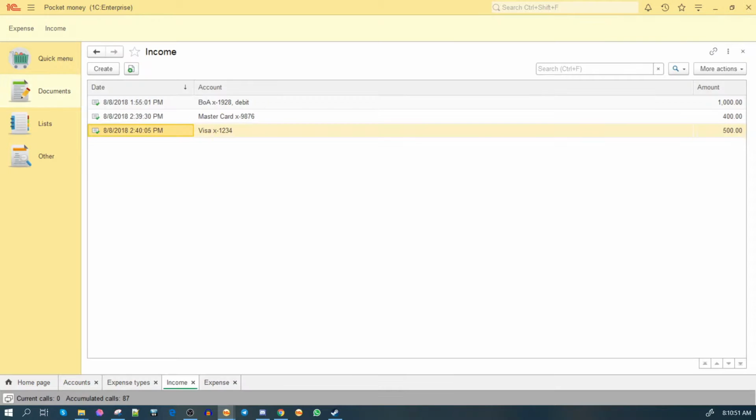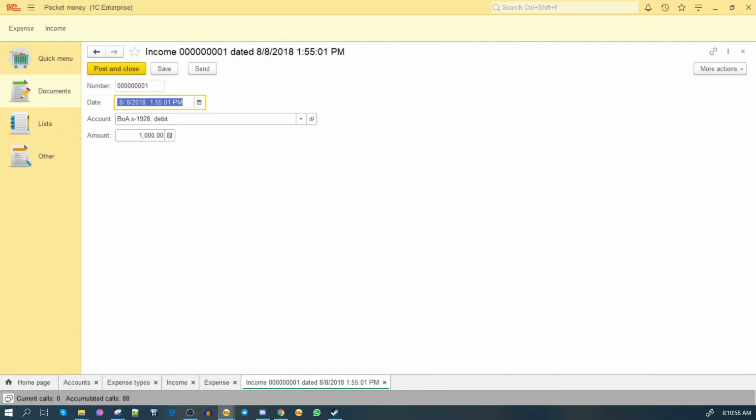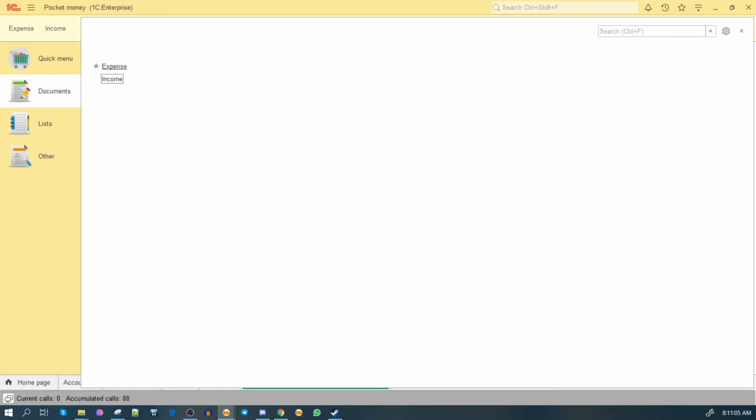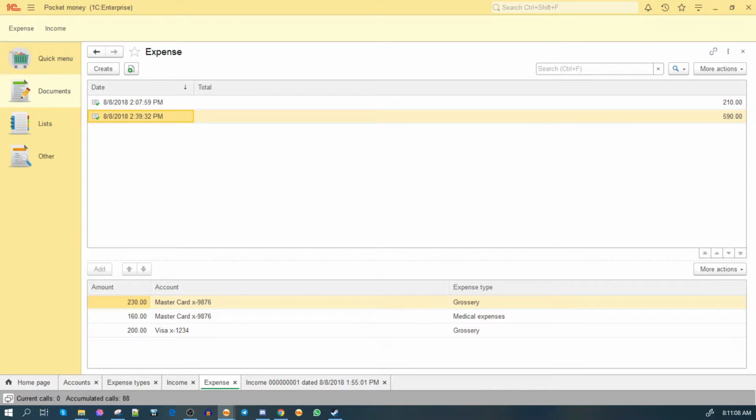Okay, the income transaction or income document. Let's check any of these documents. As you can see, we have only one account and one sum of money. In the expense document, we can see that this application was a little bit upgraded. So below, we can see the table from each document we have. You don't need to implement this functionality of interface, so we just go to the document itself.